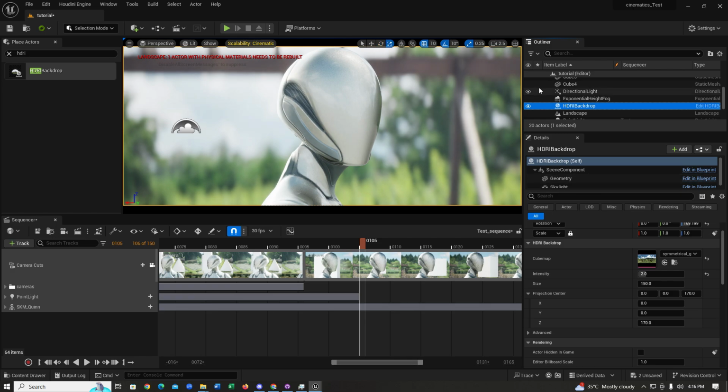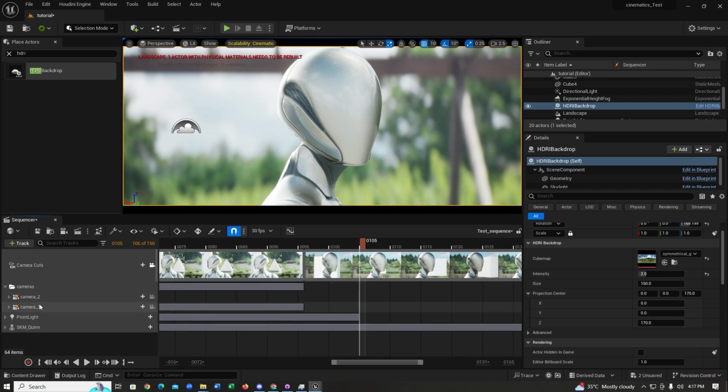And from here, I'm going to actually work on the lighting just a little bit. Because this looks very, very bright now, bright and washed out. So I'm just going to select my camera.